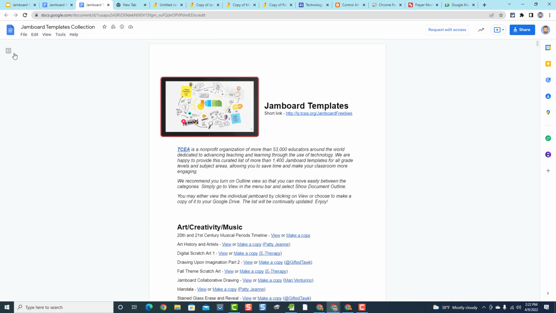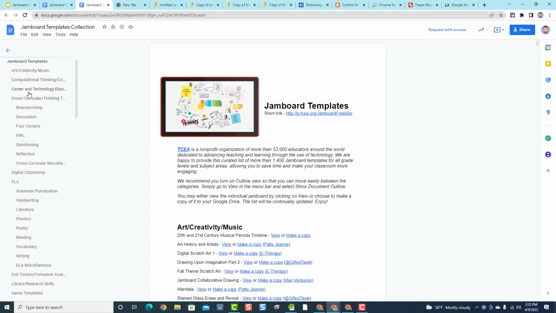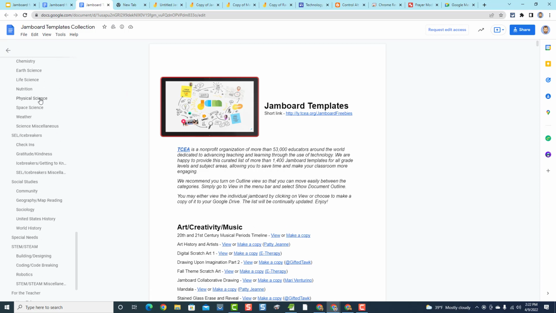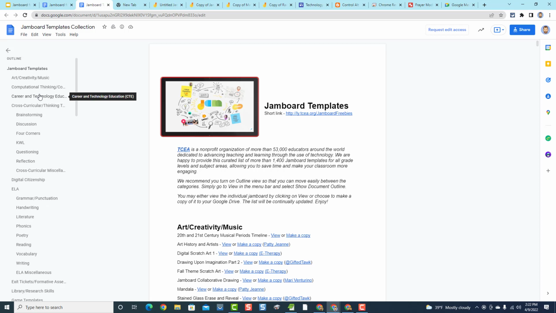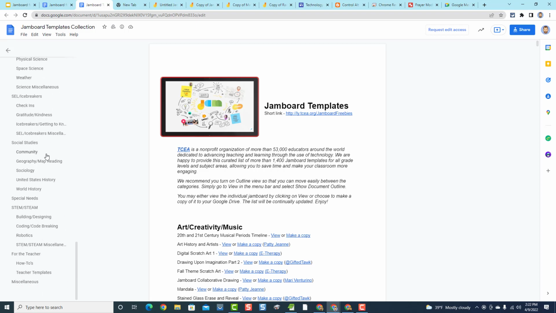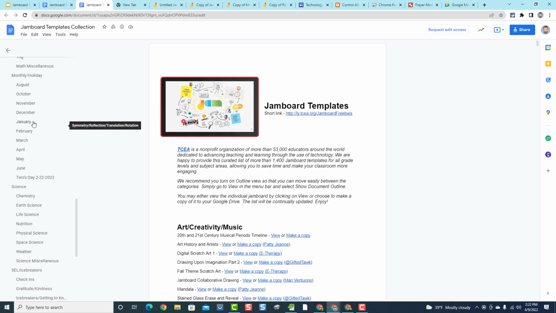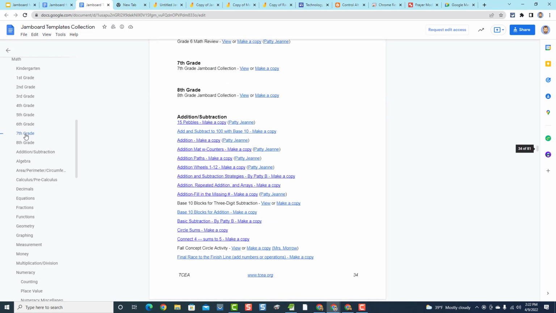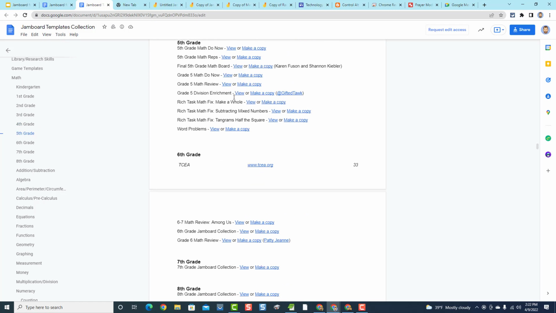I would encourage you to use the outline button over on the left. If you click the outline button on the left, it'll show you all the different headers that they've added in, and that can help you jump more quickly. You'll see they've got Jamboard templates that have been arranged by subject area like ELA, math, but also months and holidays, and so forth. So you could say, oh, I'm a math teacher and I teach 7th grade math. If you click there, it's going to jump you to that spot so you're closer to the area that you were looking for.